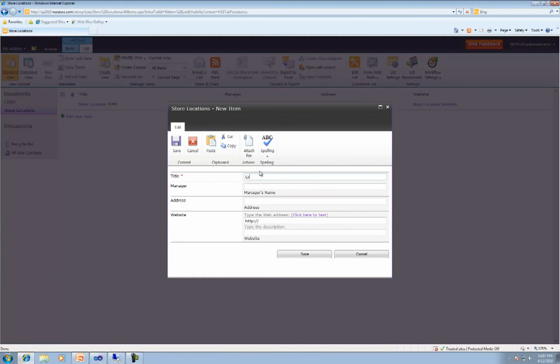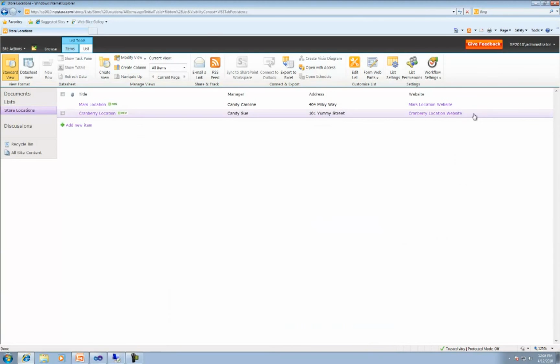This will be Cranberry location, Candy Sue, address 101 Yummy Street, and www.candycanelane.com, Cranberry location website. Okay, and then hit save. So now you'll notice that we actually have two entries in here.